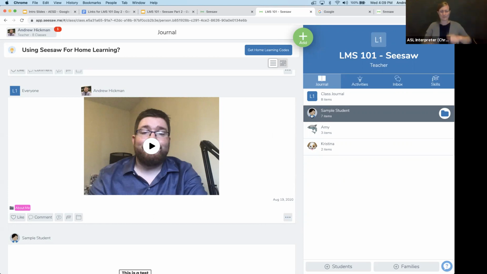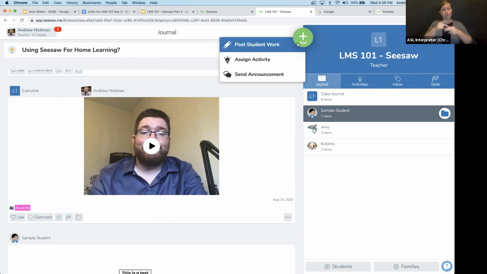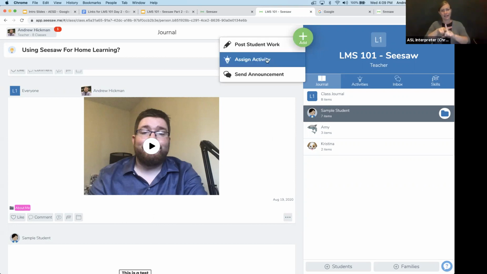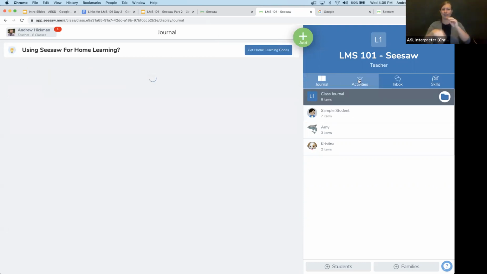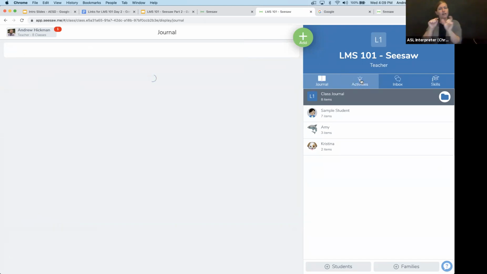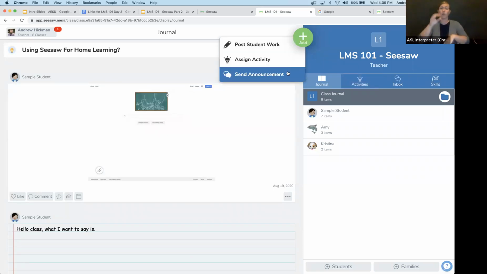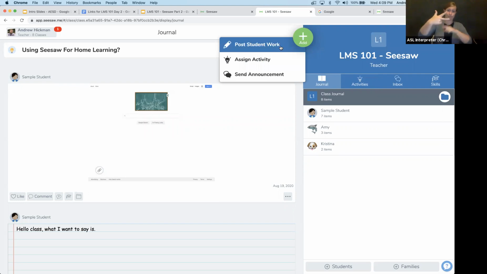Perfect. Okay, so to post an activity or assign an activity, you could go here and do the add. If that's your format, I don't want to change that. If the green button is something that you like, then use it. You can also do activities by going to the activities tab. So I can click from journal into activities, which I'm going to do. Both of them take you to the same place. So please be aware, journal activities takes you to the same place as assign activity and post student work, journal activity.